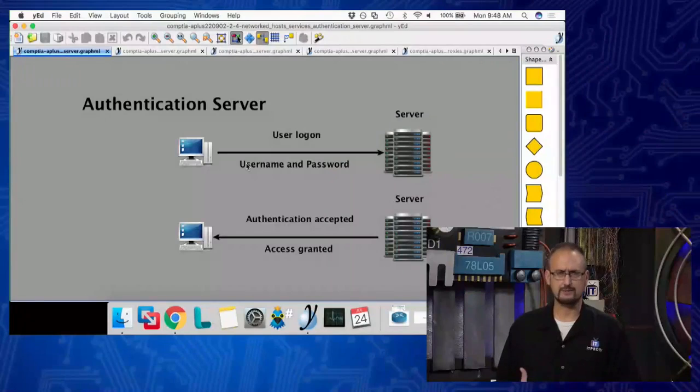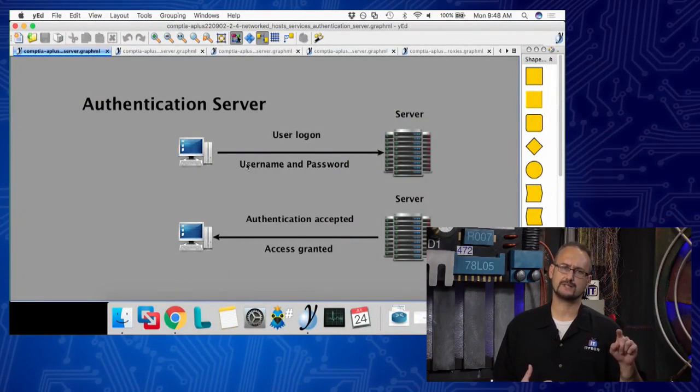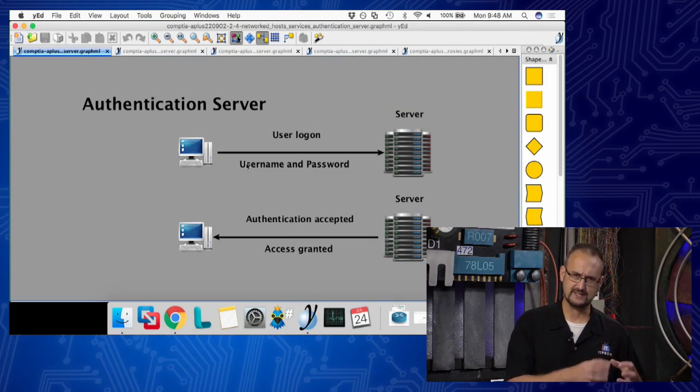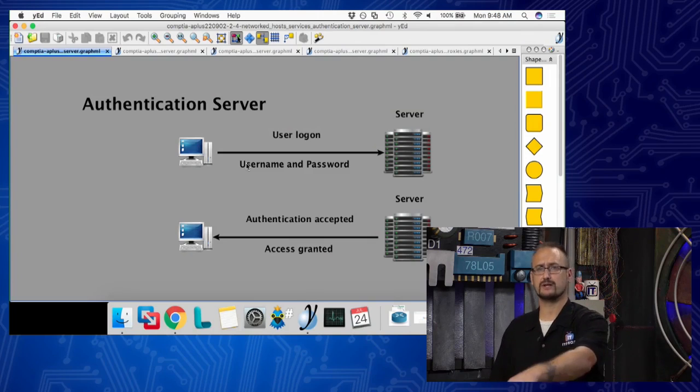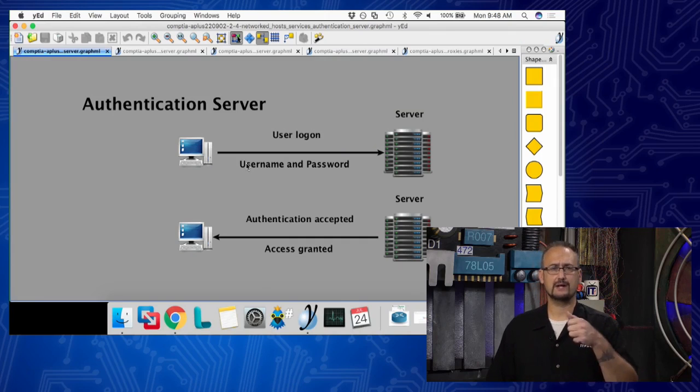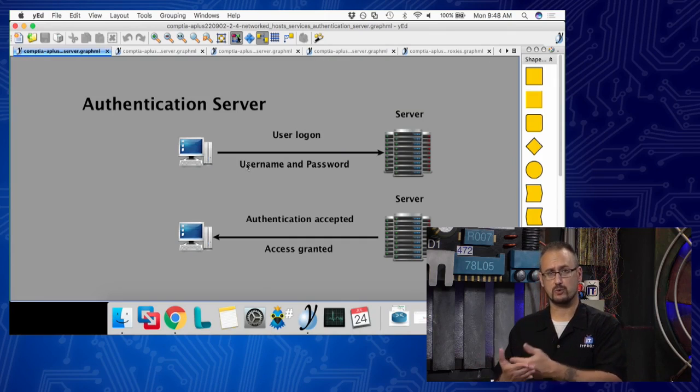In fact, let me show you here. I got a little diagram here. So when somebody logs into the network, rather than that authentication being checked on the local machine, it actually sends it out across the network, right? And the user database is stored on the server, right?